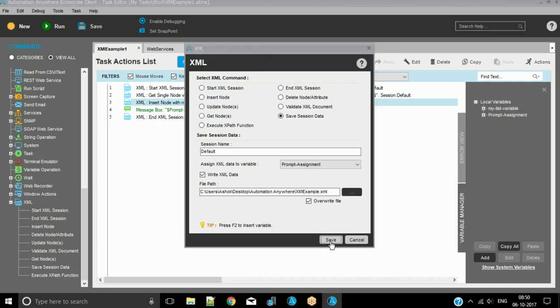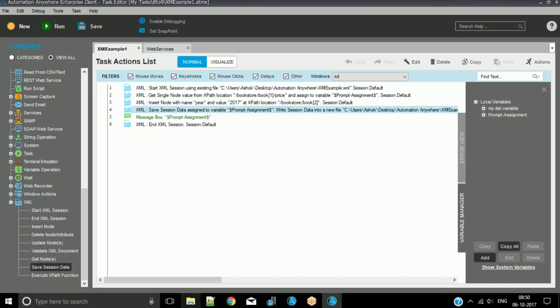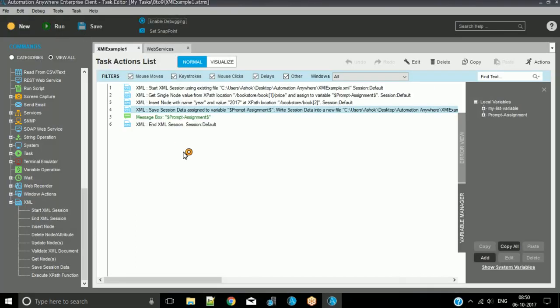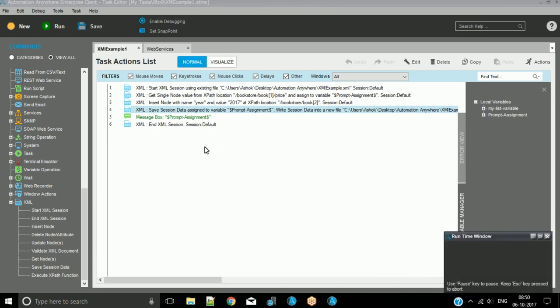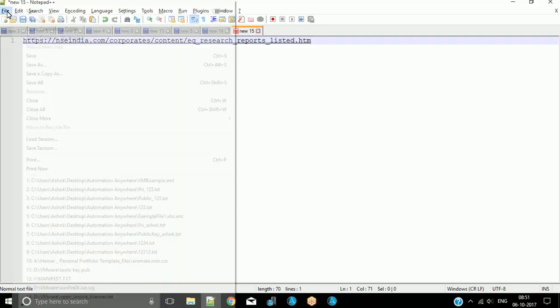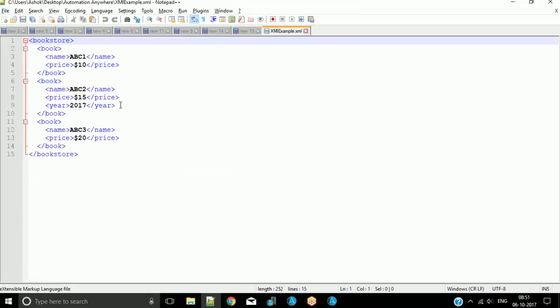Okay, and here I'm going to save this, and now let's check. I'm going to close and let's try to run it, whether this will save the new one or not. Okay, it's finished. Let me open the XML file now. Now you can see the year is 2017.